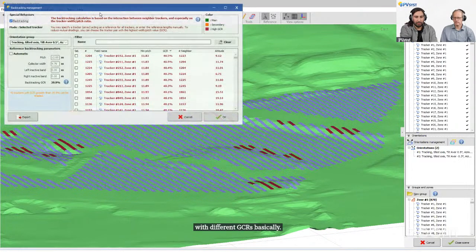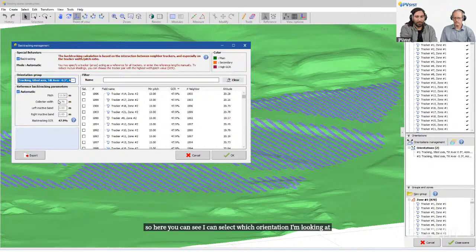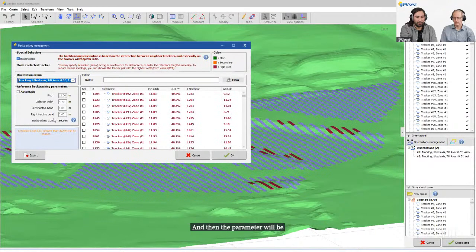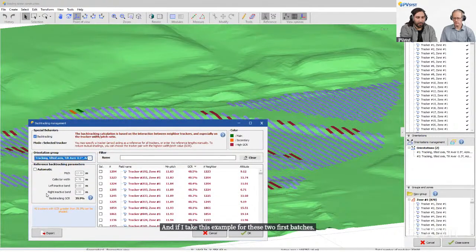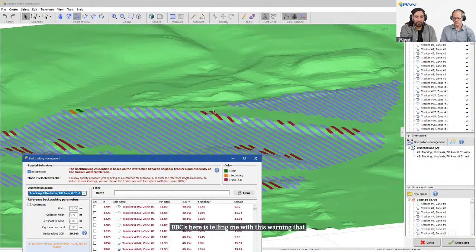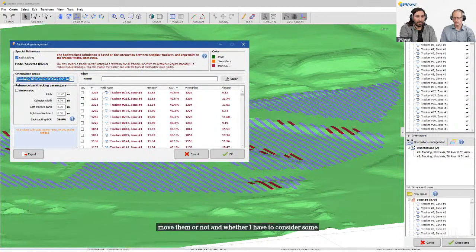I can look at that in the backtracking management. So here you can see I can select which orientation I'm looking at, and then the parameter will be adapted for each orientation. And if I take this example for these 2 first patches, PVsyst here is telling me with this warning that some of the trackers, because of the GCR, might be shaded by this algorithm. So then I can have a look at it and see whether I need to move them or not, and whether I have to consider some change in the backtracking parameters. So this is quite practical.